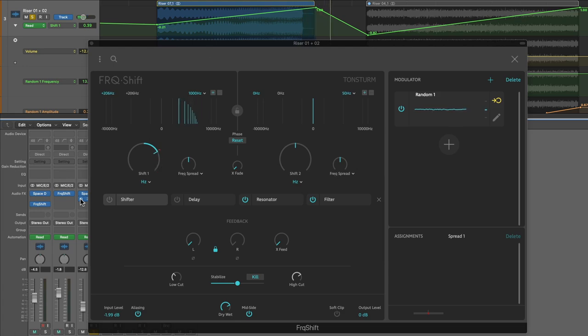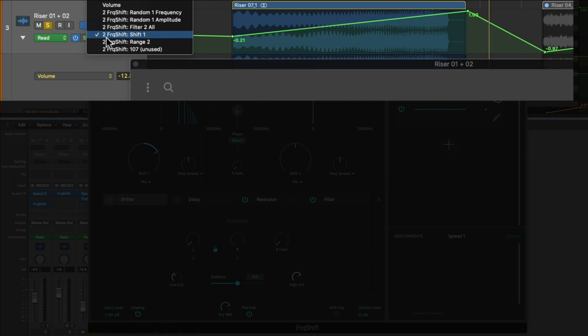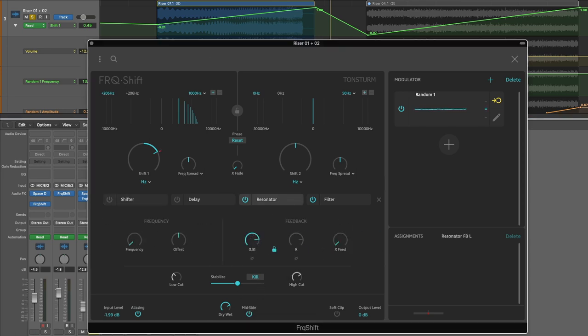So how was this sound created? Well, a lot of it is down to the automation you can see here in the top lane controlling shifter 1. It's just rising, creating that intense effect. We've also got aliasing switched on for extra artifacts, and we've got mid-side decoding switched on as well. On top of this, we've got the resonator effect switched on, turned up to about 11, so it's super intense.